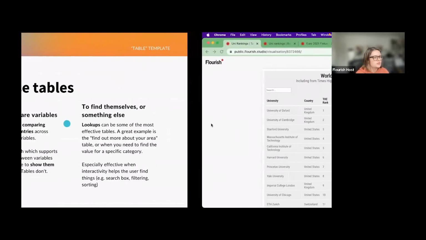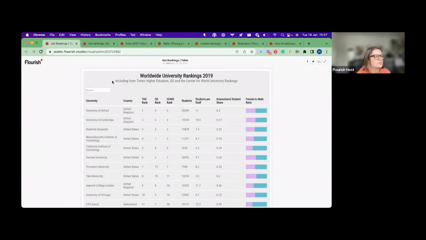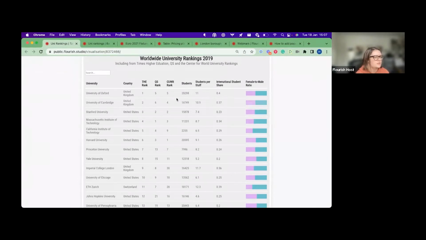So just to show that example, I've got some data here, which we created a couple of years ago, which was about university rankings. So this is worldwide university rankings. And you can see that in this case, we've still got quite a lot of data here, but a table's quite useful if I want to pick out a particular university, or even compare a couple of these across various different variables.